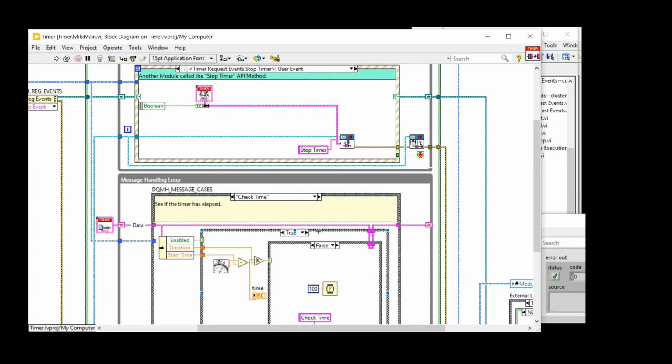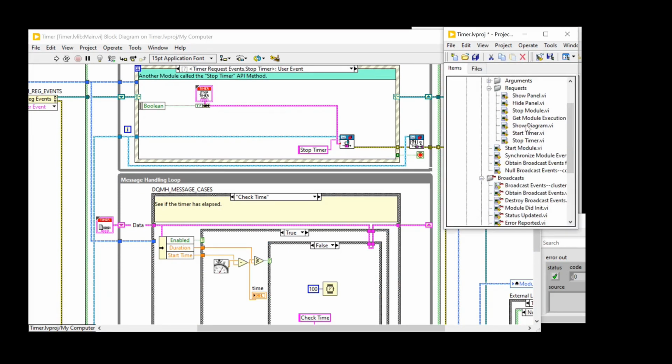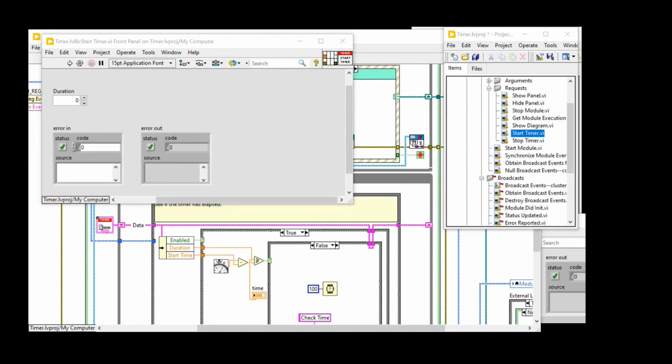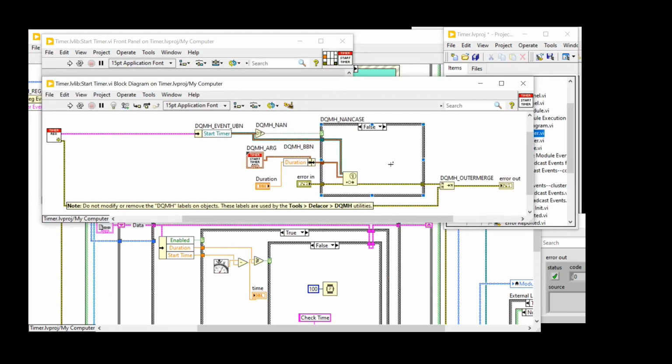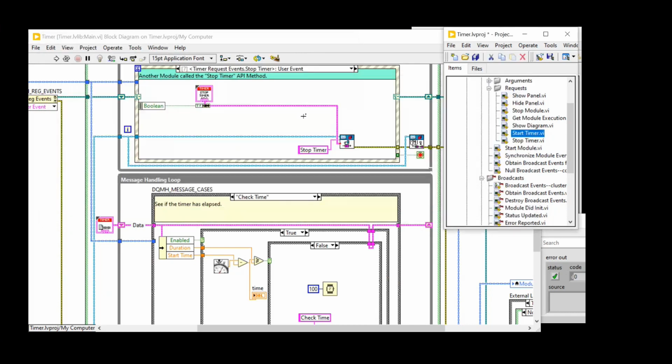If you were to start digging into some of the VIs of DQMH, like the start timer VI, this is the VI that sends the start timer request. There's a user event there, there's error handling there. I didn't write this code. The DQMH scripting tools wrote this code for me. I didn't have to do anything with events because the framework handled the entire scaffolding of my application so that I could focus on my business logic.